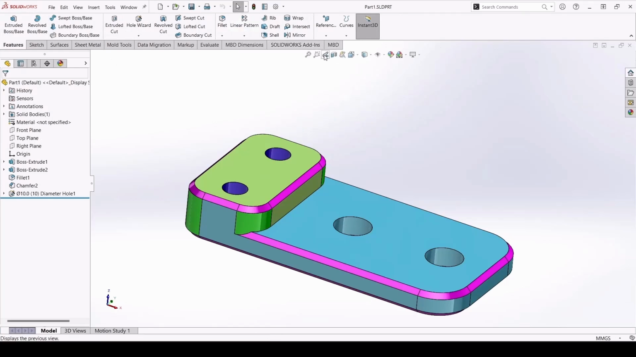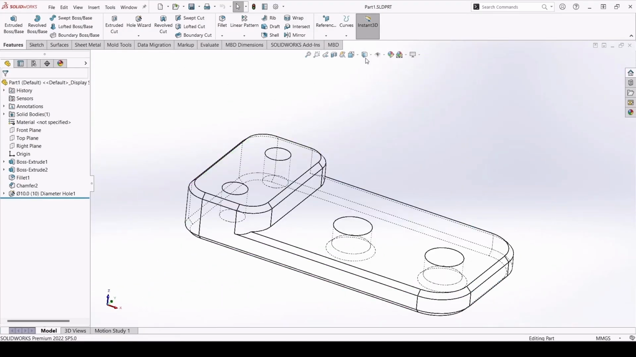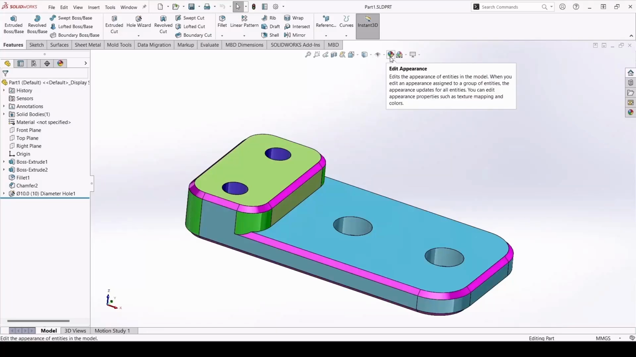And here you have the heads-up view toolbar. The heads-up view toolbar is what allows you to change views, change the way you view your model, and then change the colors, zoom in, zoom out, section cuts. Of course, we will be discovering that as well later on.